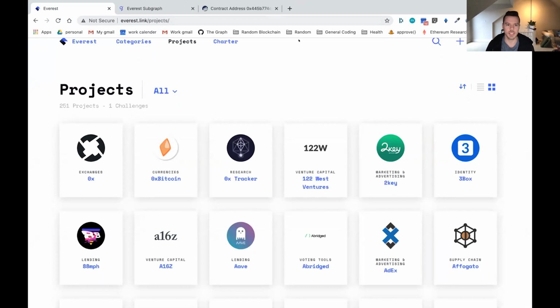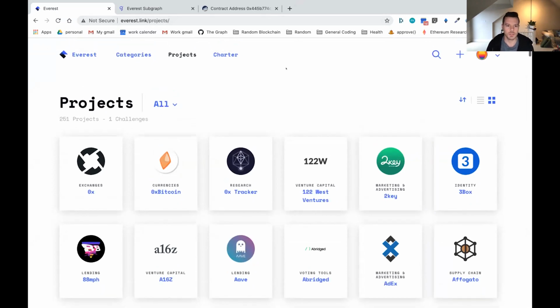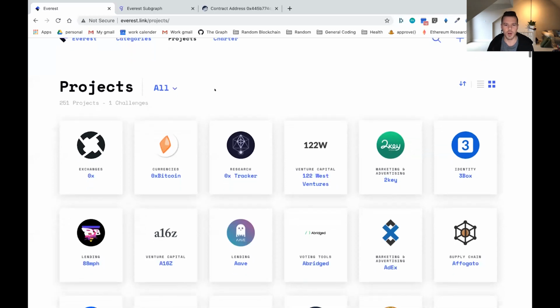I'll go into some details about how to actually use Everest and create a project, challenge a project, and also vote on a project, and then talk about how you could look at this to maybe fork the code and build your own version of Everest, but for a completely different thing other than projects based in the crypto space. The options are really limitless there. So this is just going to be a primer for you to understand how the application actually works. This is the project list right here.